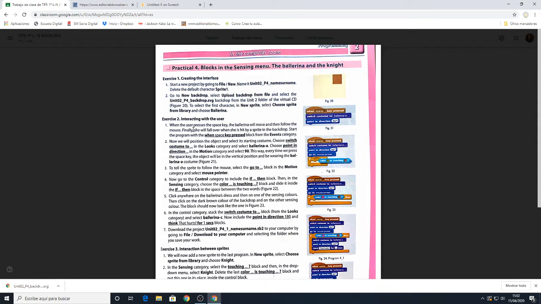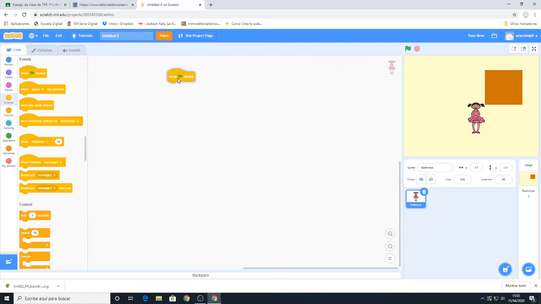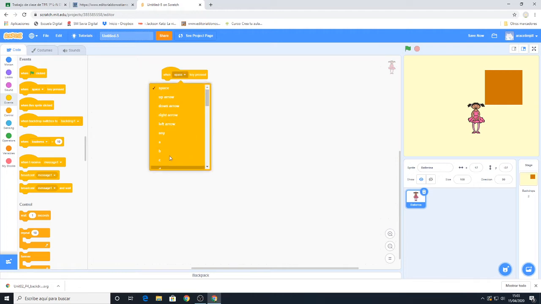So for this, first we are going to choose from events. We have already worked with this. Select when a space key press, and this is going to start our program. If you remember, sometimes we go to the events block, the yellow one, and we used to start with when the green flag is clicked, but we are not going to use this today. We are going to use this one, when a space key is pressed. You can choose the key, any key you decide, okay, but we are going to go with space.